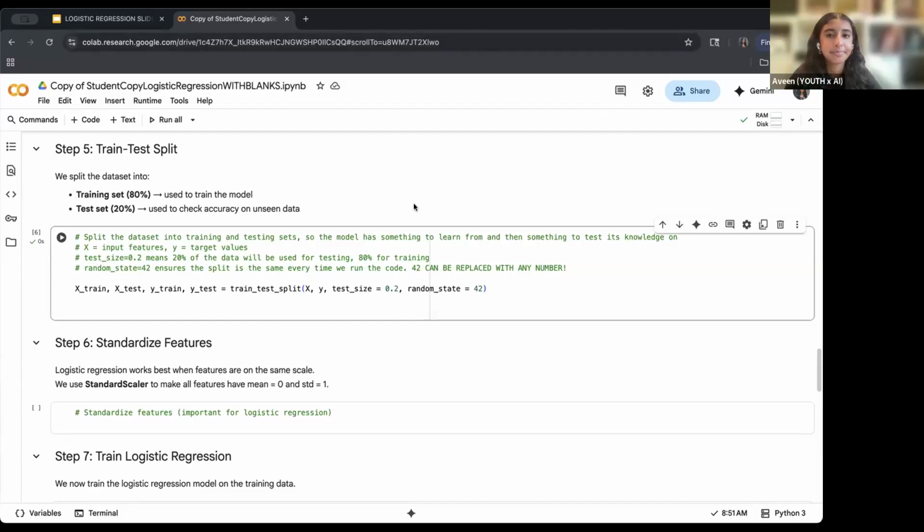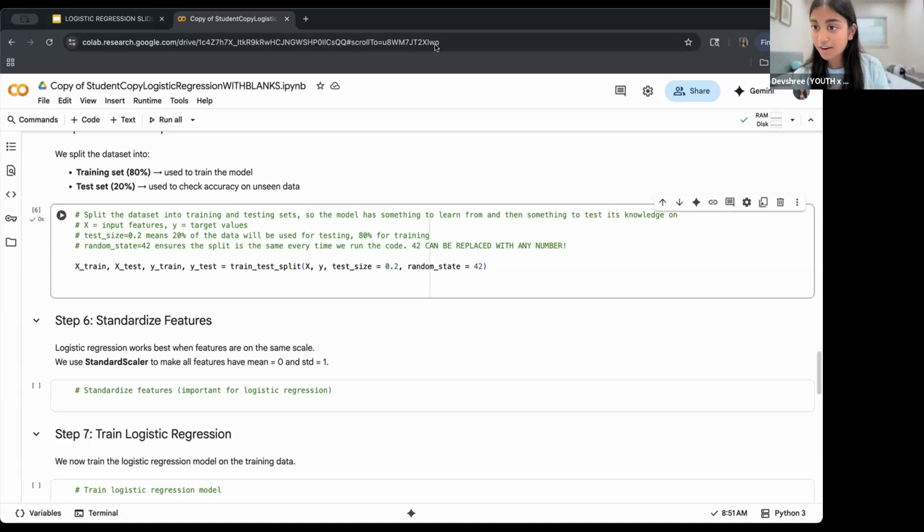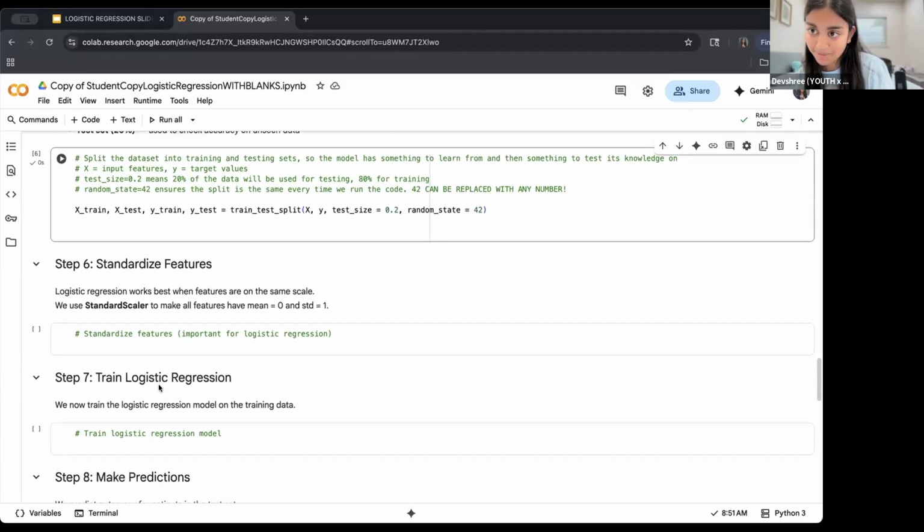All right. So far, we've only worked with our data. We've split our features, or input variables, from our targets. We've given the model something to train on and something to test on. Now it's time to make our model. But we have one step left before we do that, and that's something called standardization.